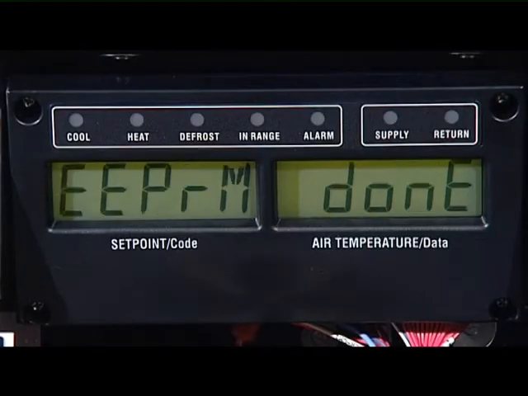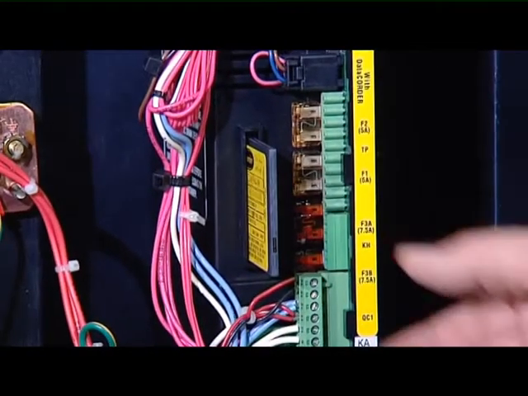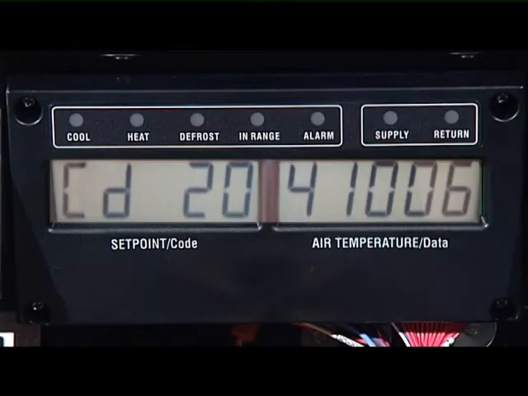The display will then show EEPROM Done. Switch off the unit. Remove the card. Switch the unit back on again and verify the version has been loaded by selecting Code 20.